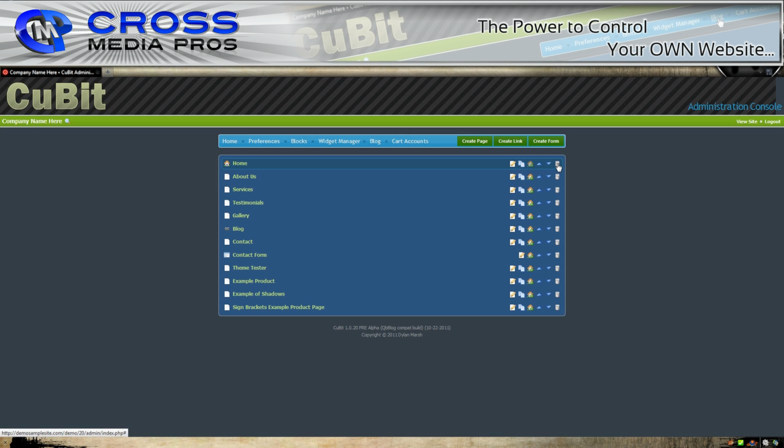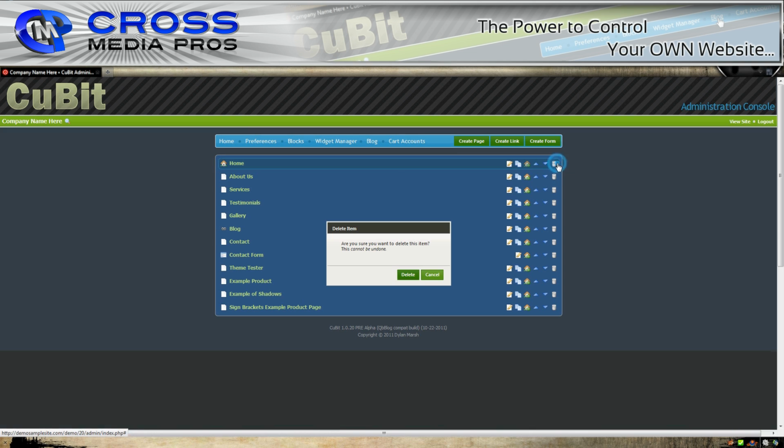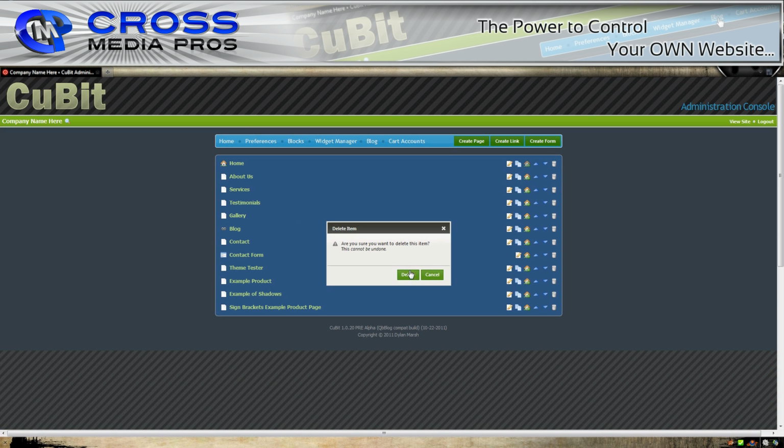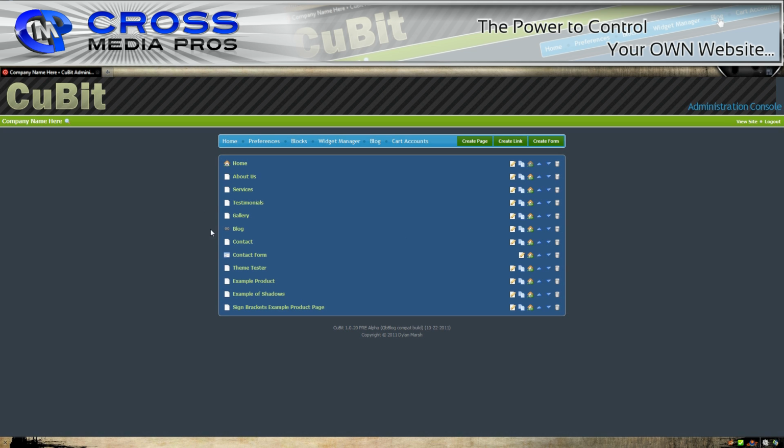And then there's the delete button. It's just a little trash can icon. If you want to delete a page, it prompts you ahead of time if you want to delete it. You say, are you sure you want to delete it, say delete yes, or cancel if no.